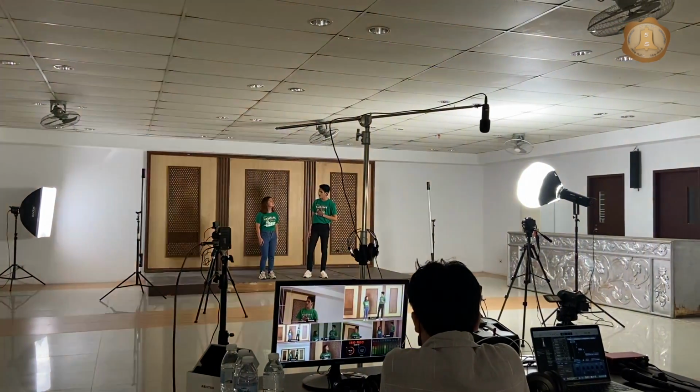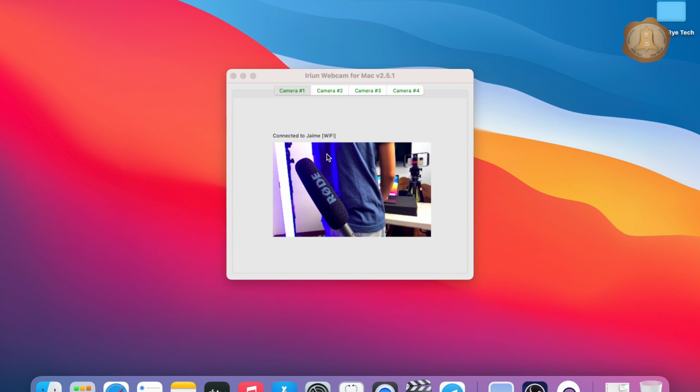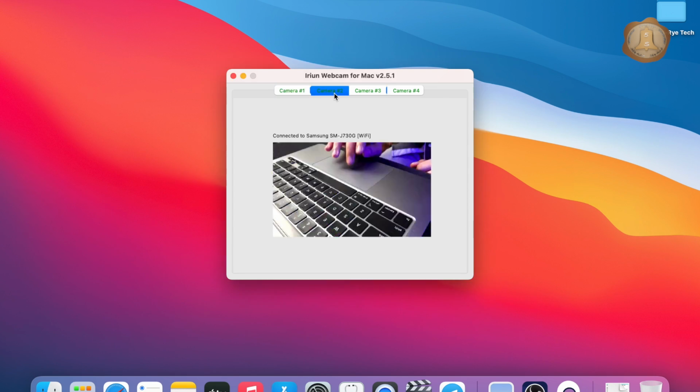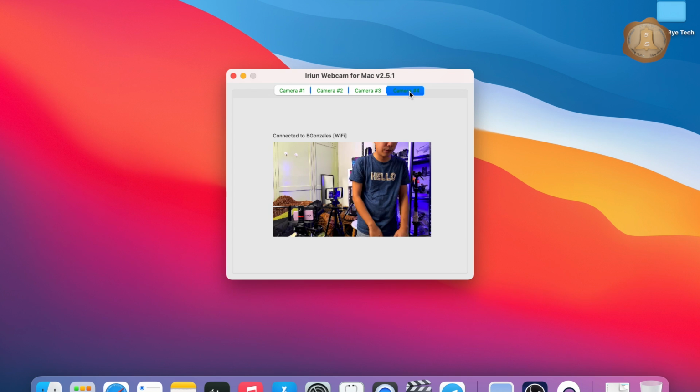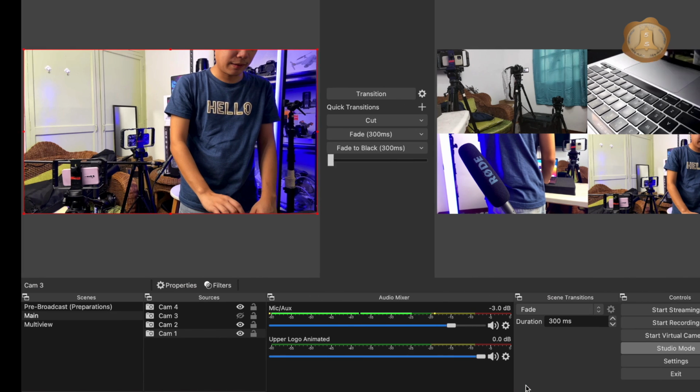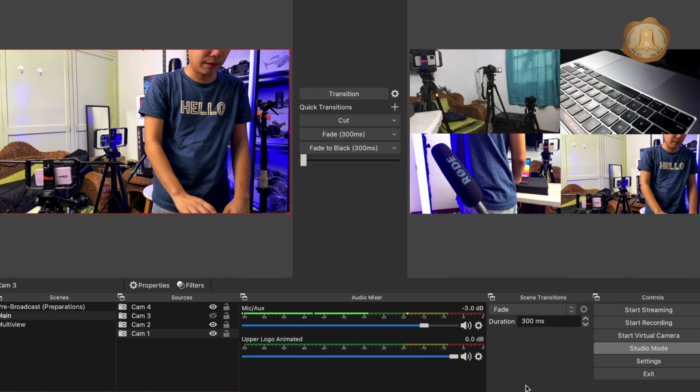So of course, one advantage of this is to have multiple angles, even if you don't have a proper camera, a DSLR camera. And the other advantage is that there are no cables, there are no wires to connect. You only need to download the app, connect it on both your mobile phones and your PC, and then open your OBS, and that's it.